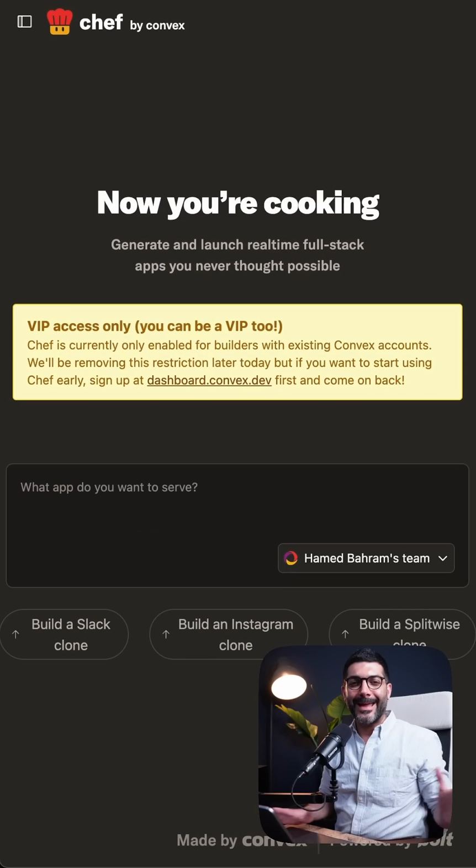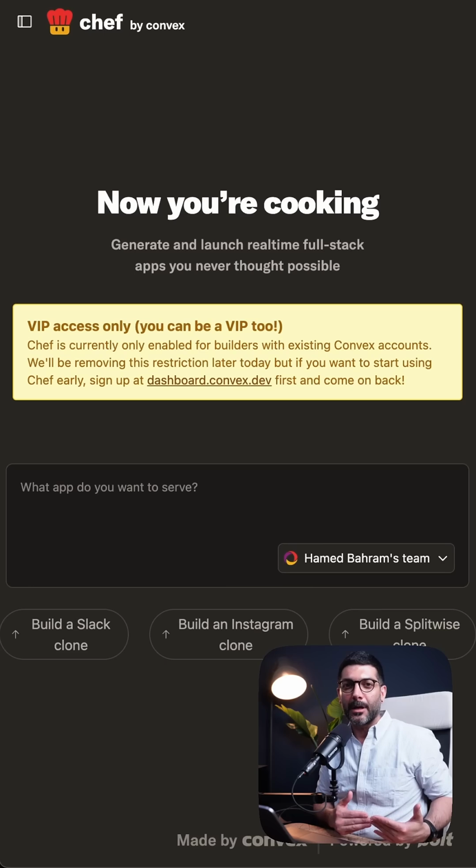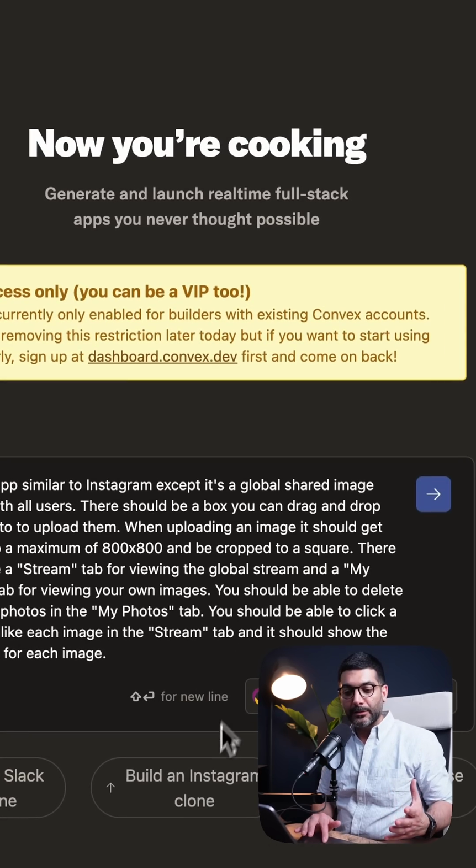All right, Convex has just dropped Chef, an AI agent full stack app builder that's trained on Convex's API, so you can build full stack apps with just a single prompt. I did a long video on it linked in this description, but we're going to try this out. So build an Instagram clone.